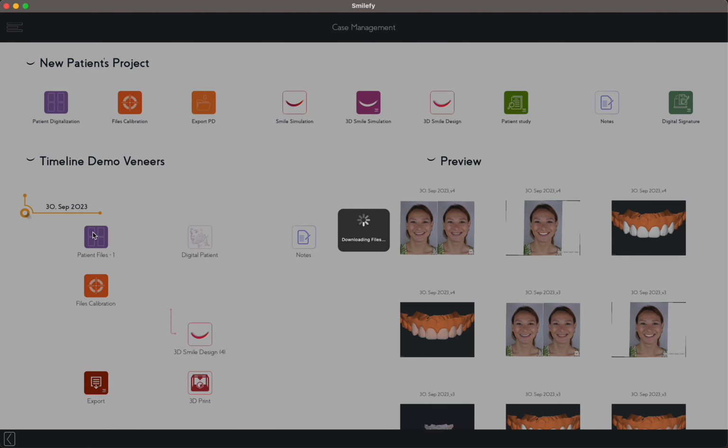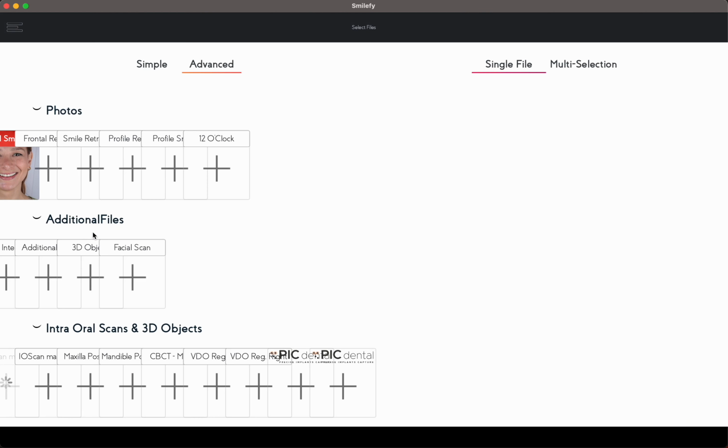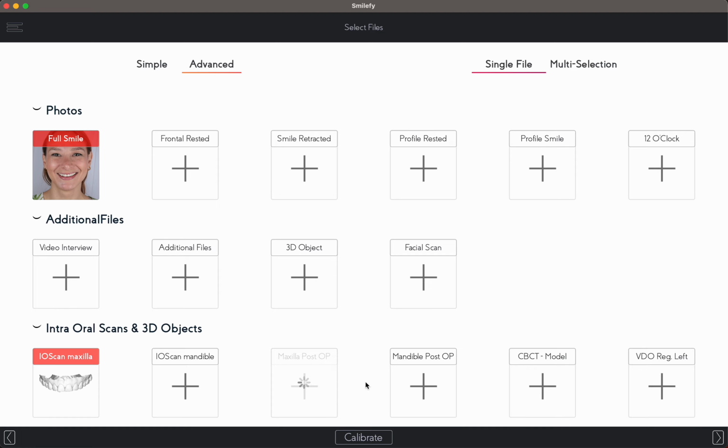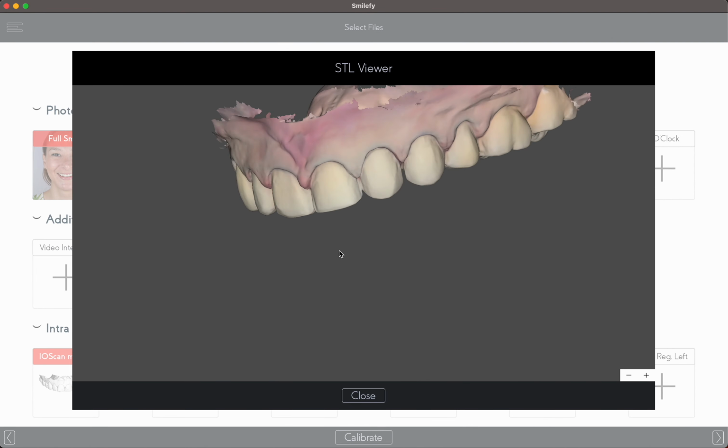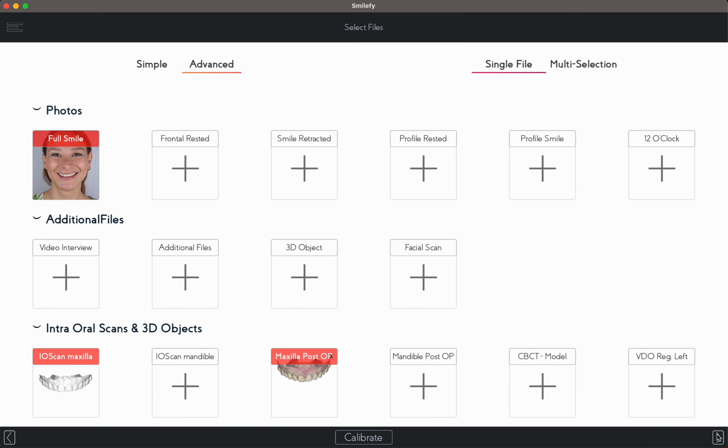We will create veneers based on the ideal design that we have created before. In the first step, we add the prep scan to the project and calibrate it with the original scan.